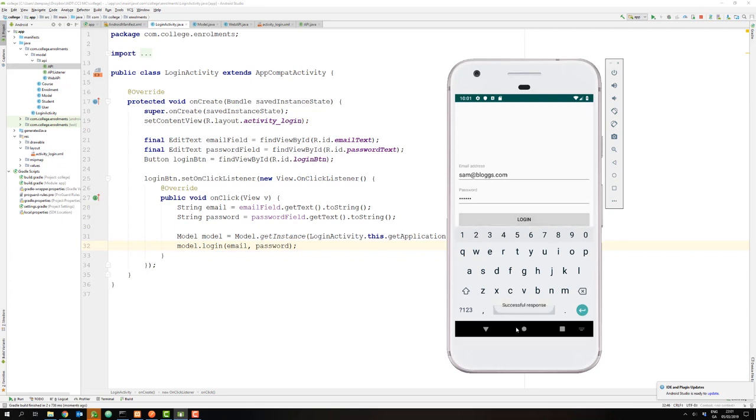And now you can see it's telling me successful response. So I've logged in successfully. If I change the password, make a mistake in the password, and go login, it now tells me it got an error response. So I haven't logged in properly. So now I can see that my username and password are going over to the web server, and it's either telling me I've got the right username or password or not.